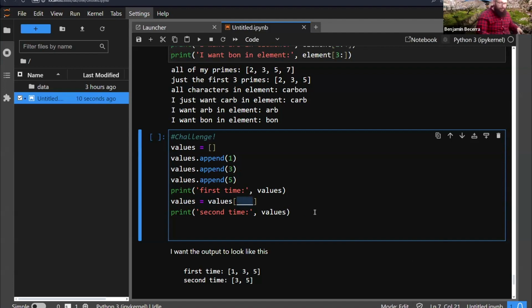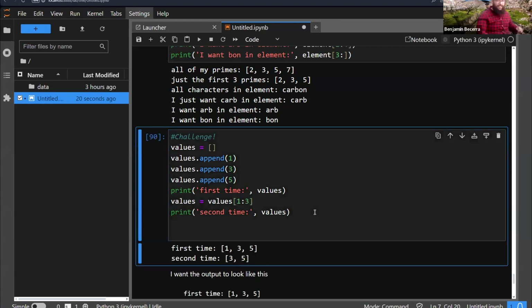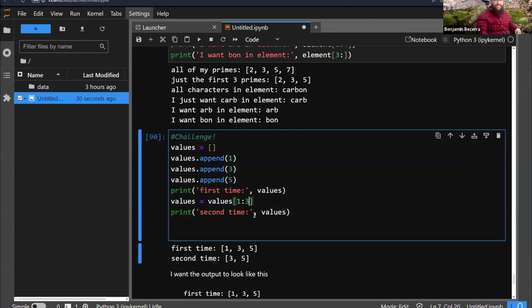All right, so that would be 1, 3. And there we go. All right. Did anyone try a different way? Yes. So if you know that's going to go all the way to the end, you can just skip and you should get the same thing. So either is fine. So it's a little flexible.